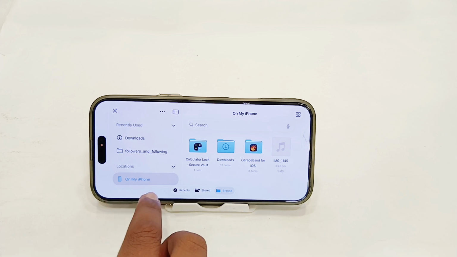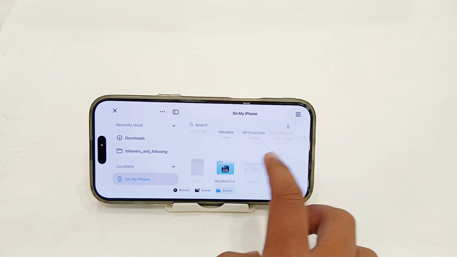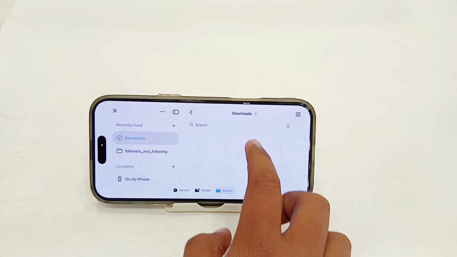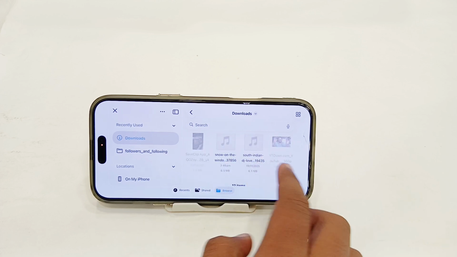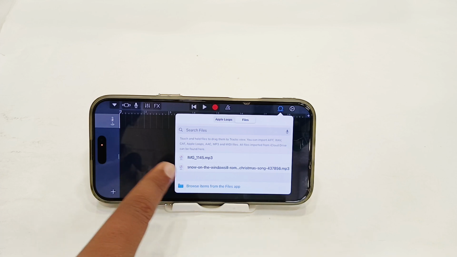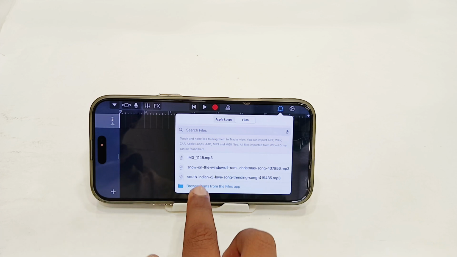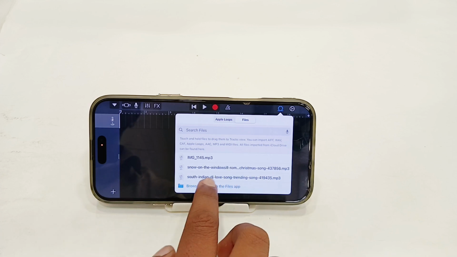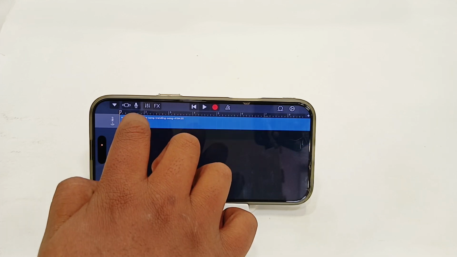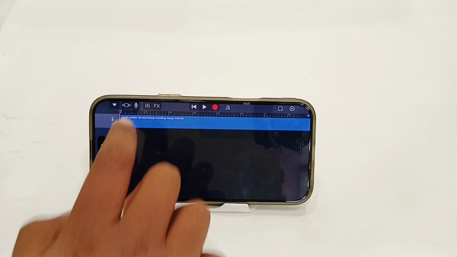Let's say I want to select from my iPhone here, and I'm selecting, for example, any music here. This is this one. I'm going to select this one here. Once I have selected, it will be added into this list. Once the song has been added, just keep a long press on it and move it to the timeline here, at the starting of the timeline.